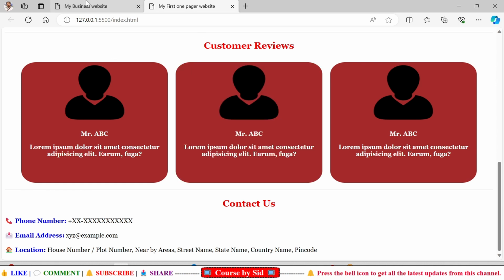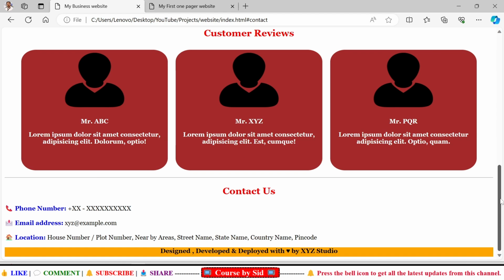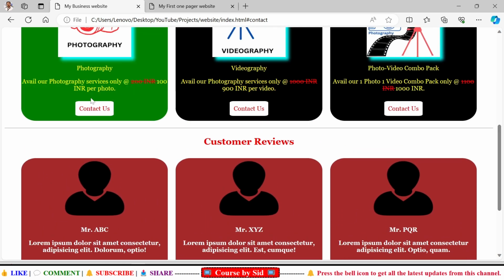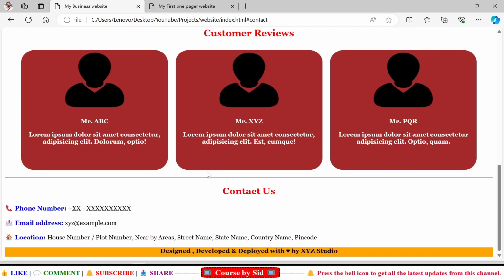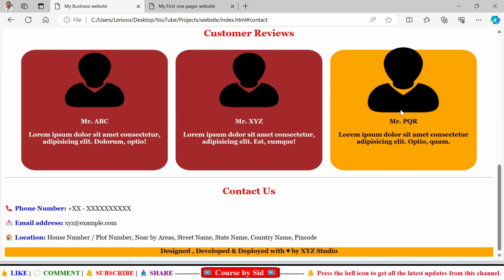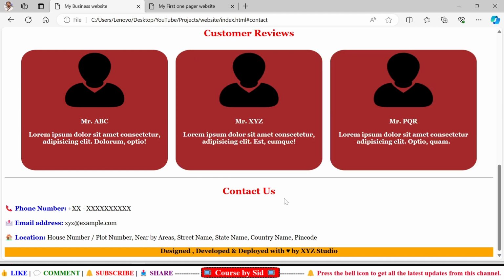Now, next, if I show you the website which I have created earlier, and I click on this contact us button, it is redirecting me to this contact us section, right? And even if I click here, or here on this button, each and every contact us button redirects me to this contact us section.